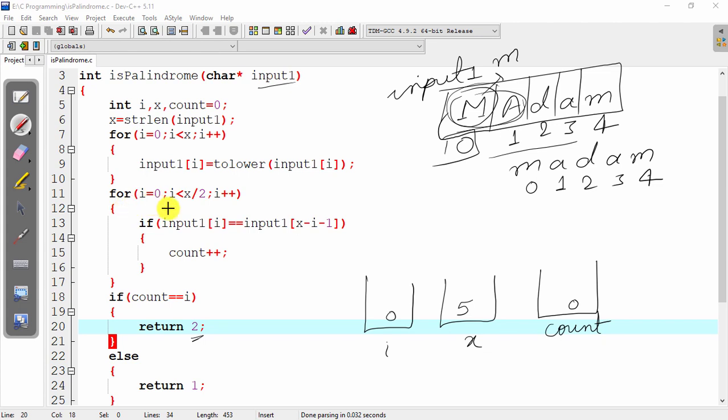Now we have taken another for loop. So here for I equal to 0, our I is 0, and we will check the condition: I is less than X by 2. Here X divided by 2 equals 2. So now our value is 2. We will check the condition, means I is less than 2. Our I value is 0, so 0 is less than 2. Our condition is true.